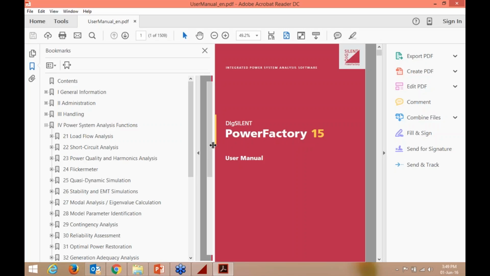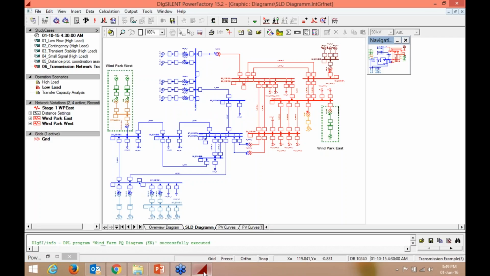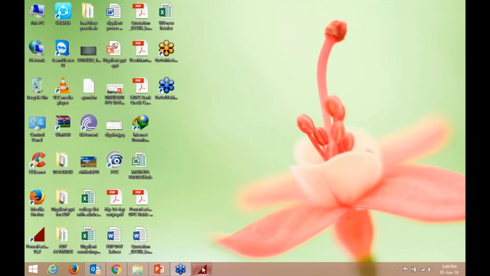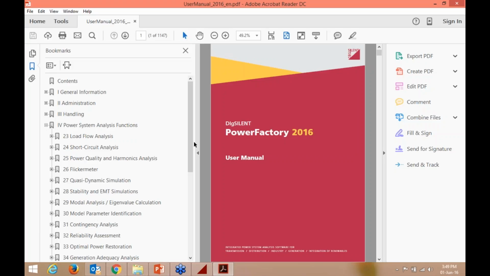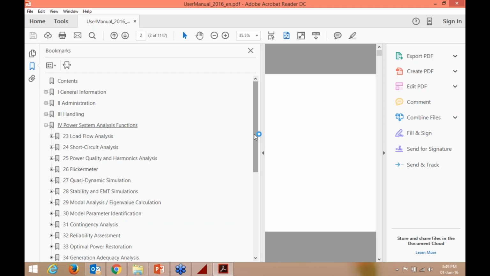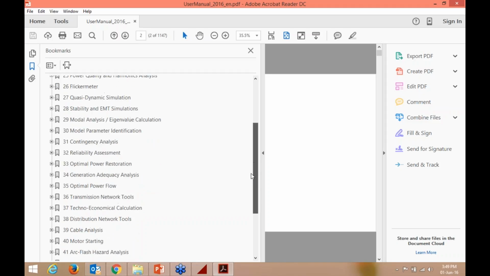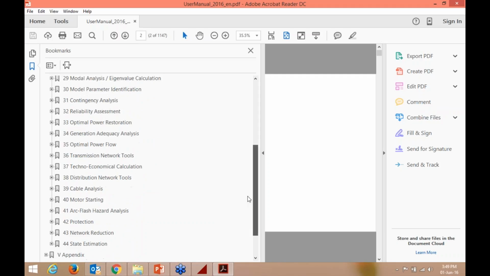So all the functions and analysis parts related to PowerFactory are present, like load flow, short circuit, harmonic analysis, flicker meter, optimal power flow. So there are about 22 different simulations which we can do on this software, in either the research version or the educational version of the software.